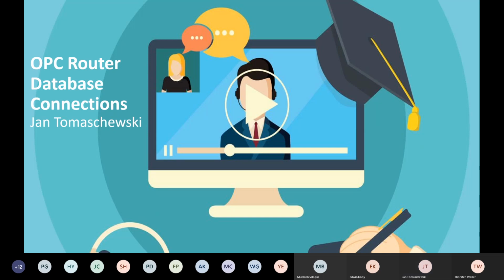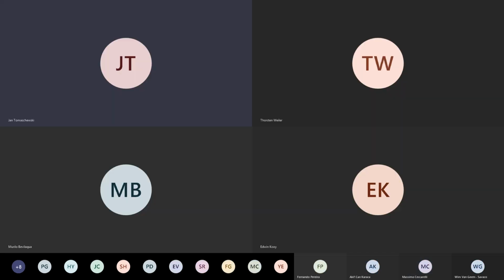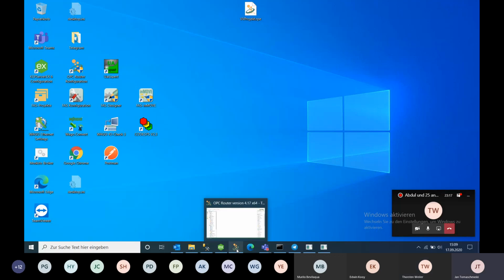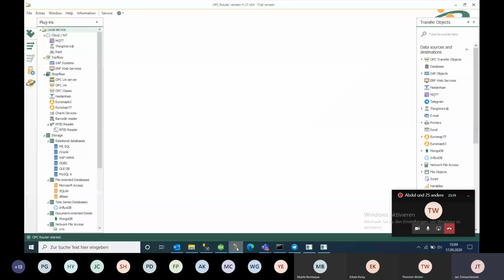We will directly start. I will just share my screen now. So everybody should be able to see it now. Very good. So as always, we start with our OPC router configuration. Just for those who haven't seen OPC router yet, a small general introduction.